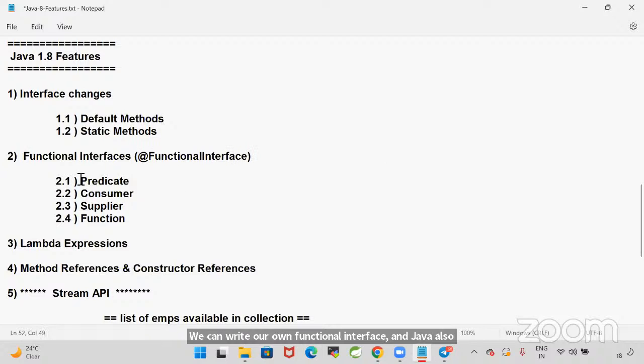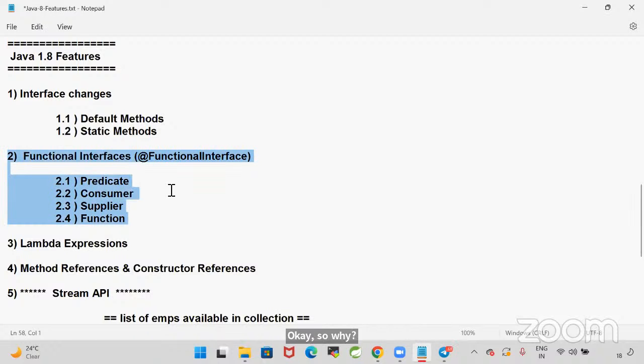What are those functional interfaces? Predicate, consumer, supplier, function, bi-predicate, bi-consumer, bi-function. Like this, we have several predefined functional interfaces. Okay, sir, why were these functional interfaces introduced? The reason for introducing functional interfaces is to call the lambda expression.